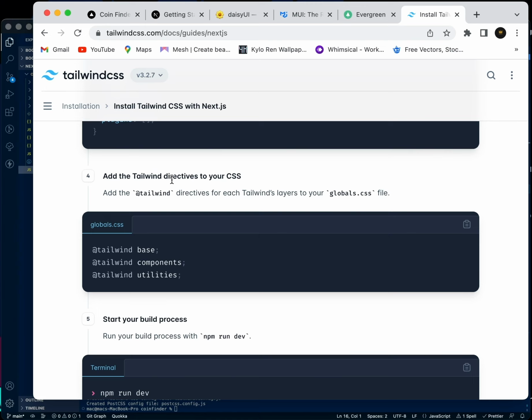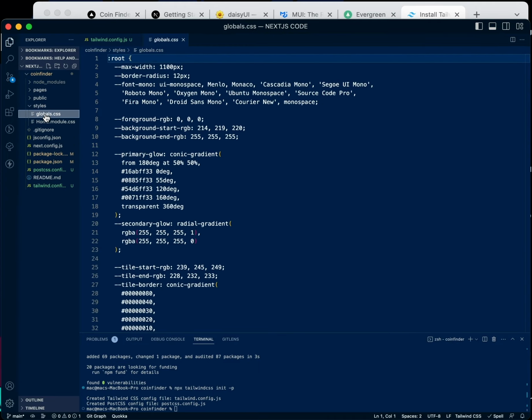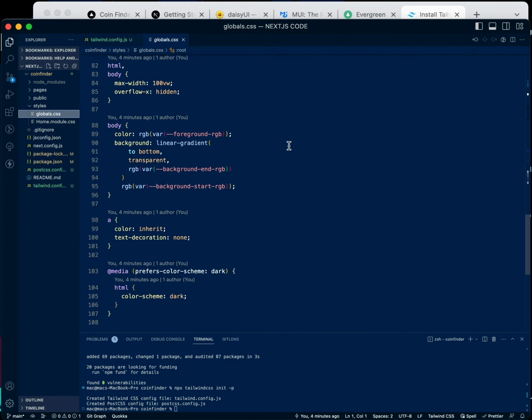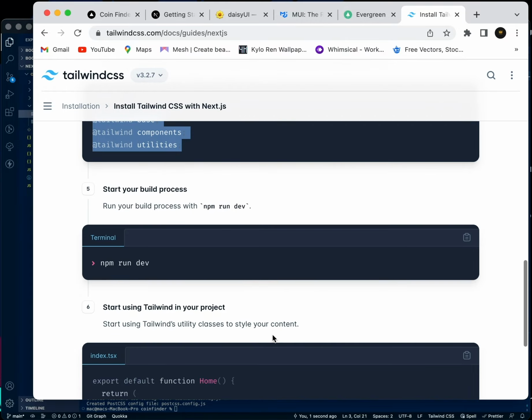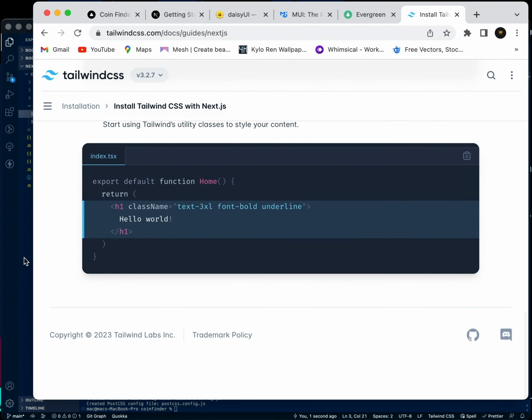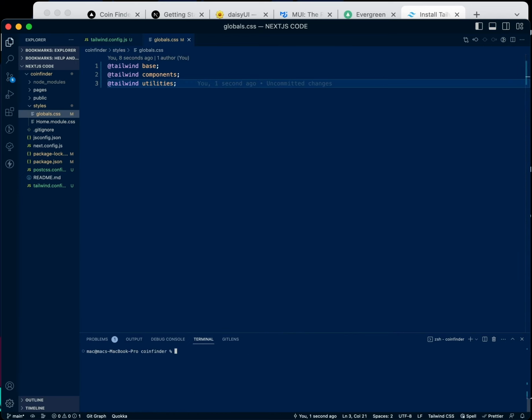Add the Tailwind directives to your global CSS. So let's copy this. In our Next.js, we have a global CSS file here. I'm going to highlight all this, get rid of everything and paste only this. Okay, so that should be all. Our application should be running smoothly. For us to properly check it out, npm run dev.